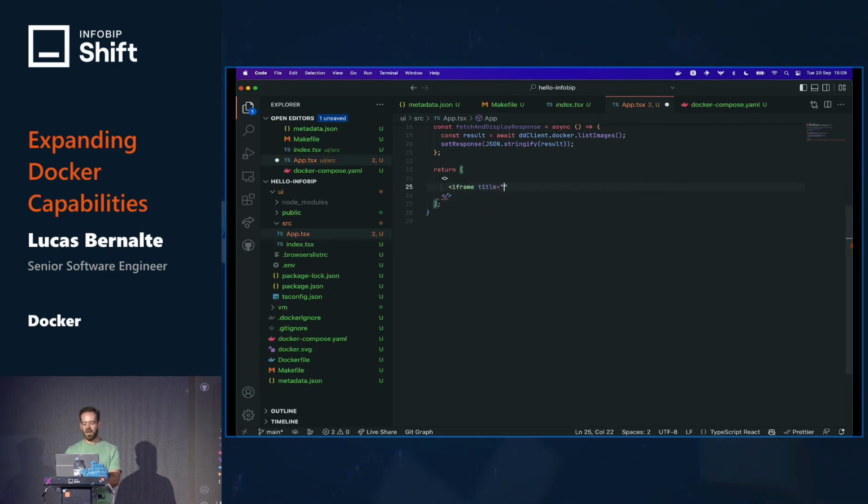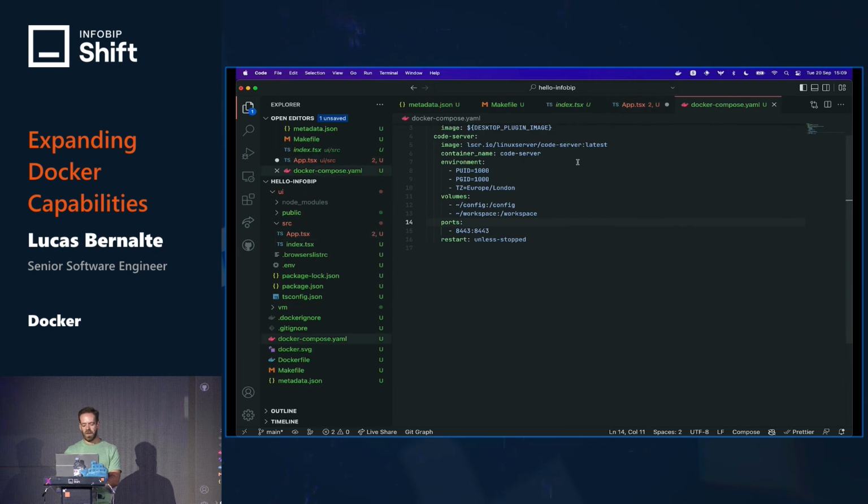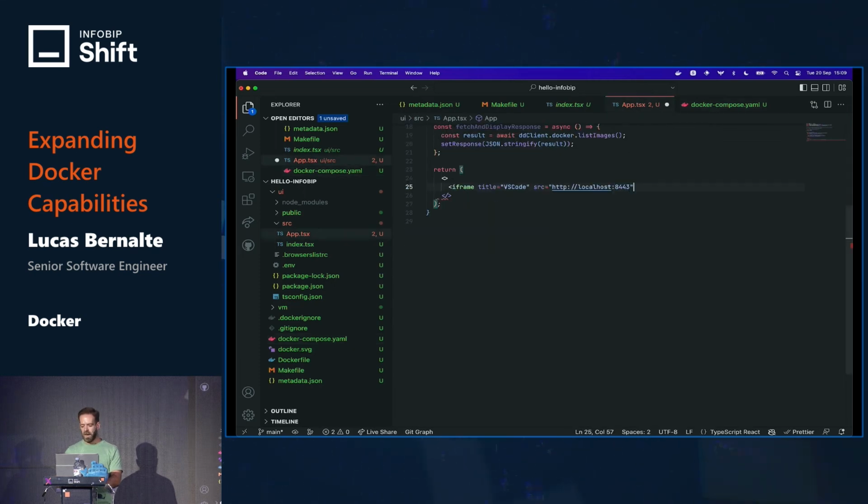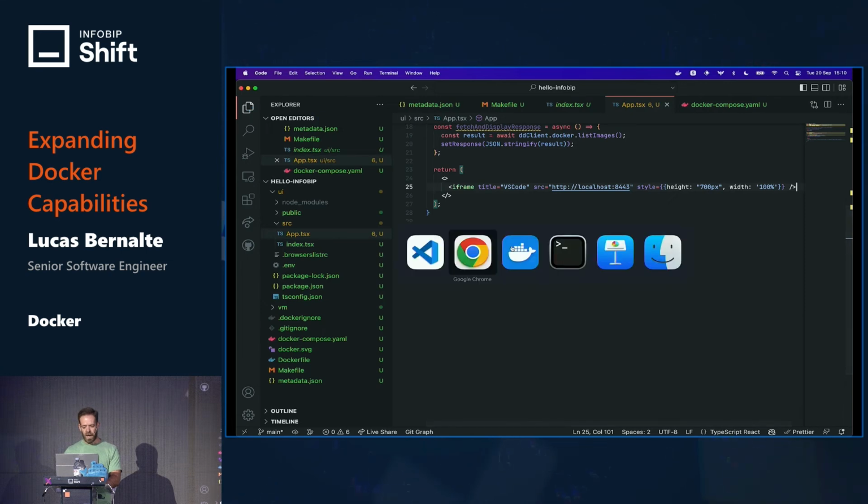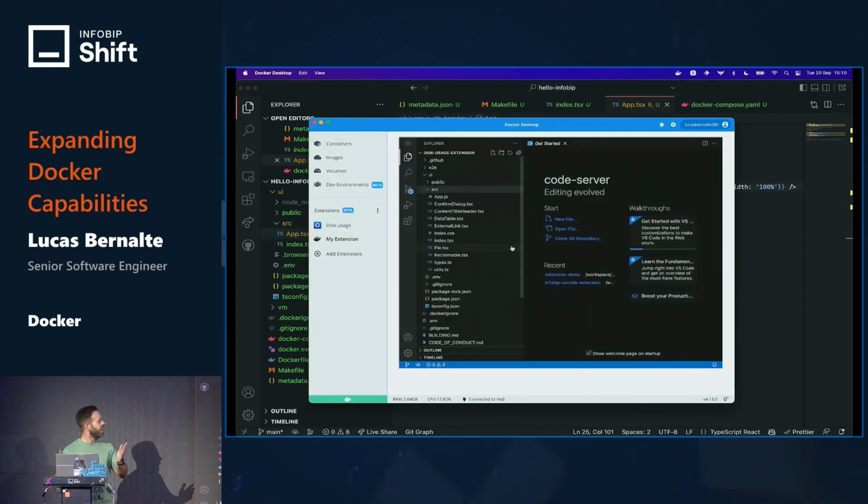Title, let's place VS Code. And the source is going to be HTTP, localhost, and I cannot remember the port, which is 8443. All right. I'm going to set some style so that the height is 700 pixels, for example, and width 100%. And close the iframe. That's it. So yeah, that was fast.